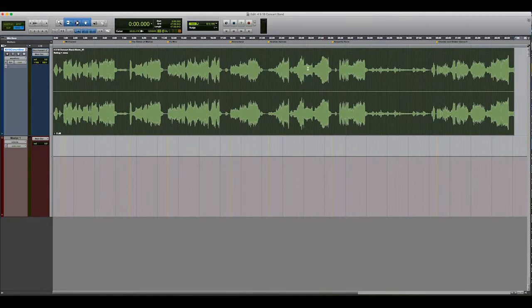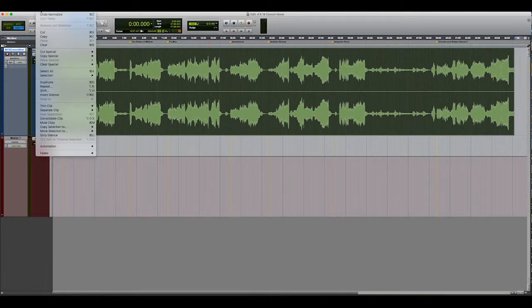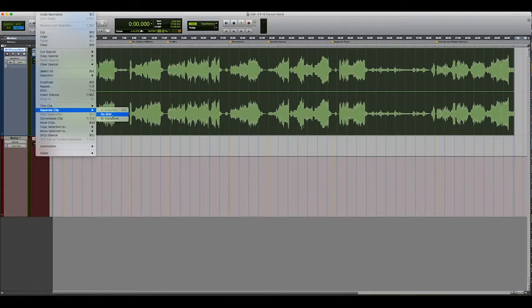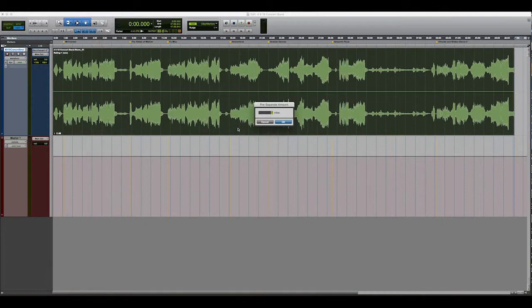Now, something new that Pro Tools can do for you now, you've always been able to go to the edit menu and choose separate clip on grid or at transients or at selection. What you couldn't do before was tell it to separate the clip by markers or by memory locations. You can do that now if you go through and you set your grid to clips/markers. Separate clip on grid. Pre-separate amount. We'll do 5 milliseconds.